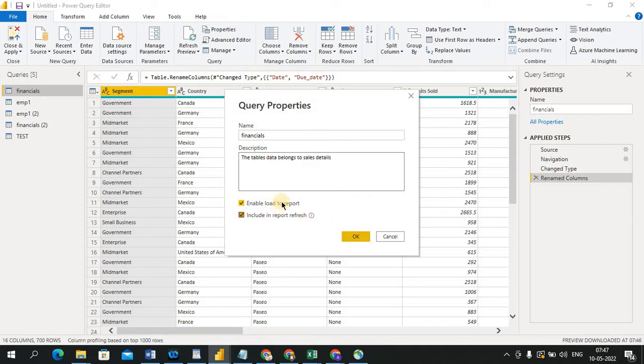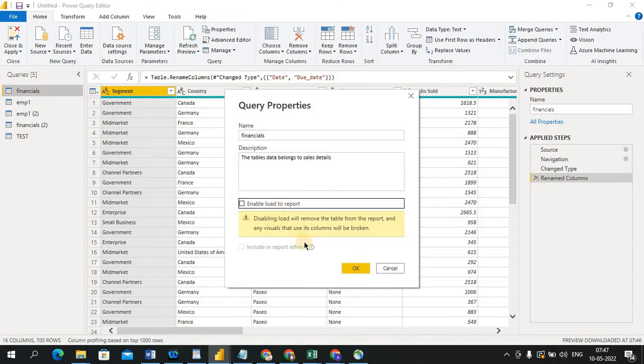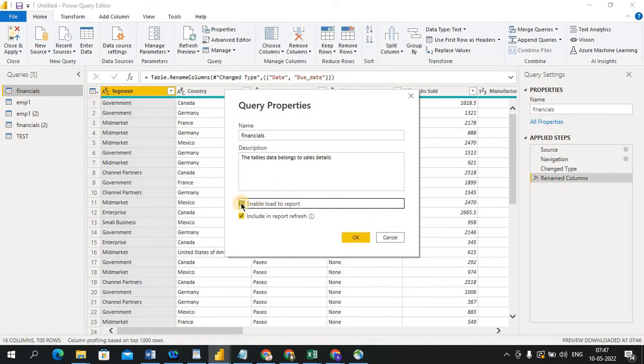And there is Enable load to report. If you uncheck this, the table won't reload or refresh. But don't change this in real time. Don't check or uncheck anything here. Include in report refresh: just now we did the refresh, right? If you don't want this file to be refreshed permanently, then you can uncheck this.